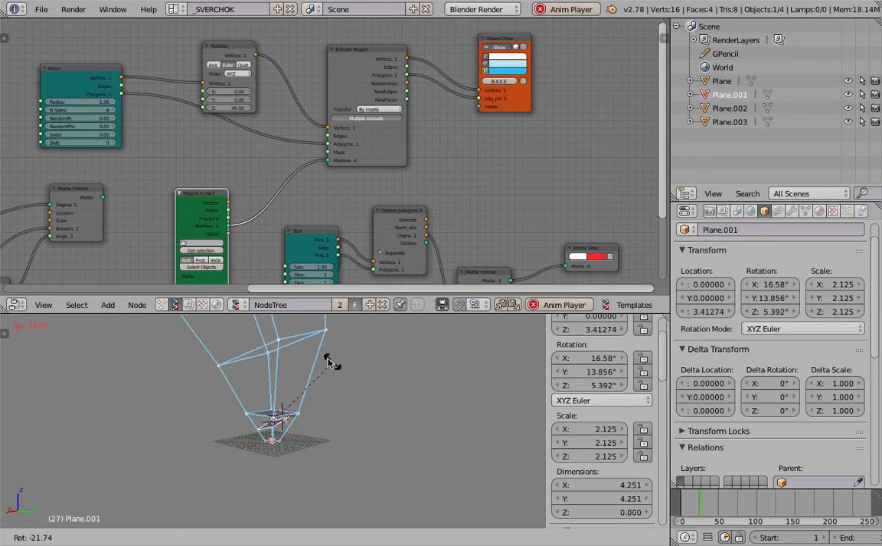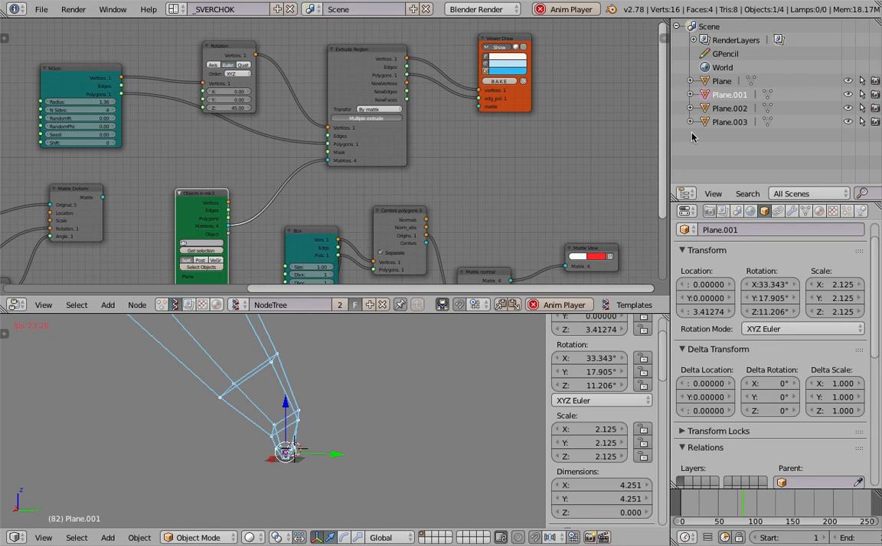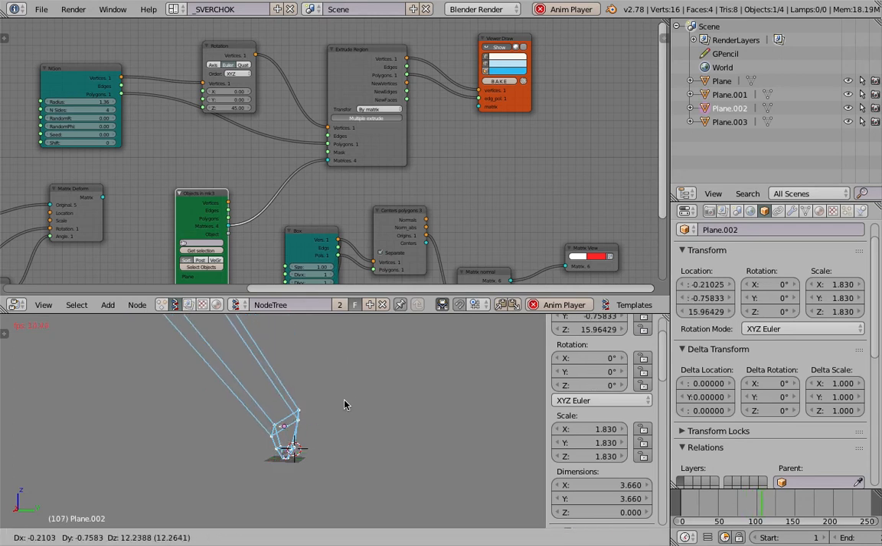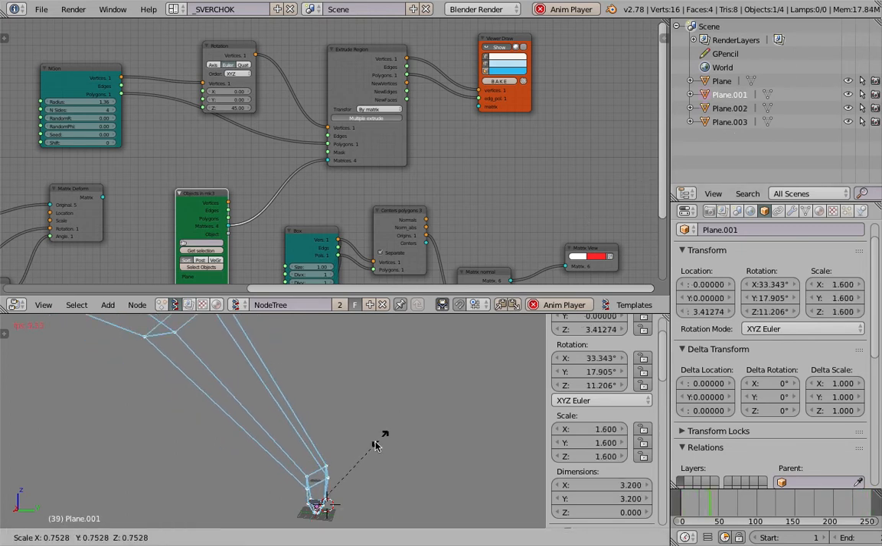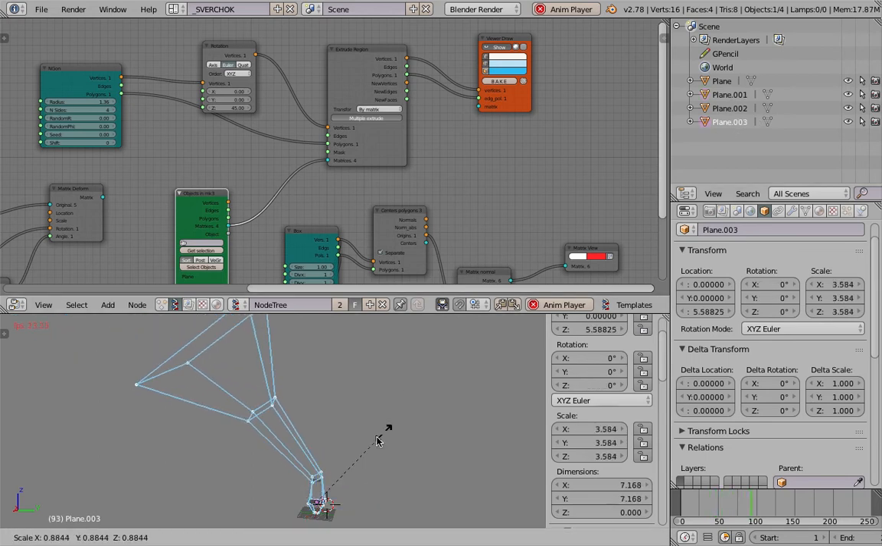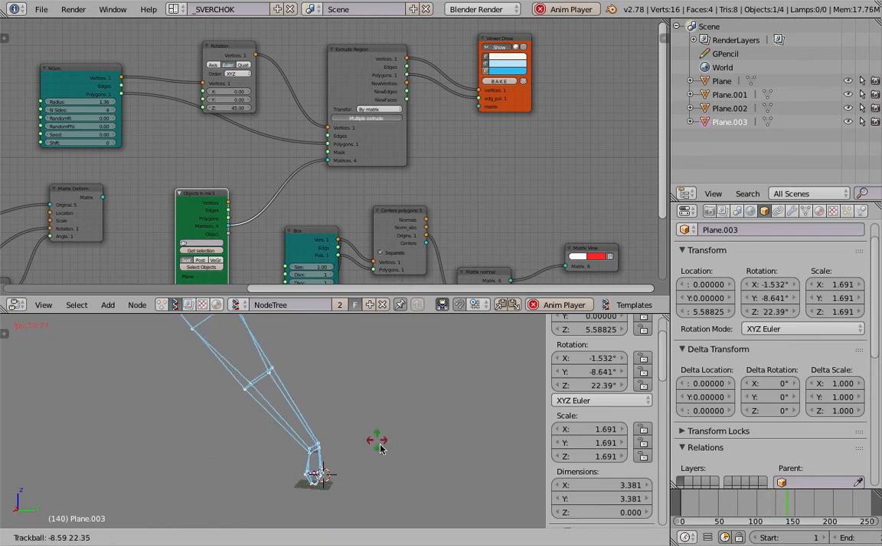I can even rotate it, you know, animate this guy like that. And plane number 2, this is the next extrusion. I can scale it down maybe. And the last one, I can also scale it down again. But the effects seem to be accumulative, so be careful with that. Again, yeah, this is slightly tricky, but still can be pretty useful.